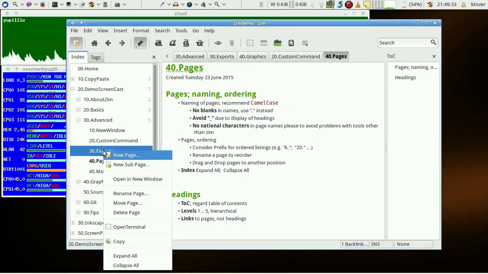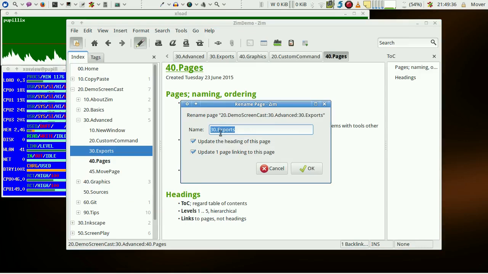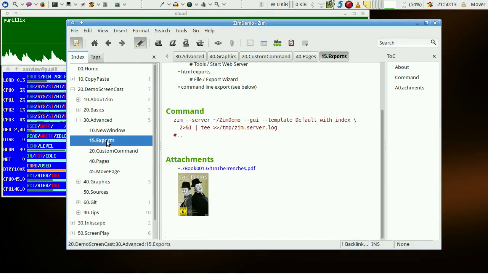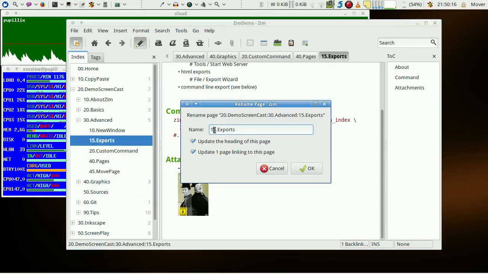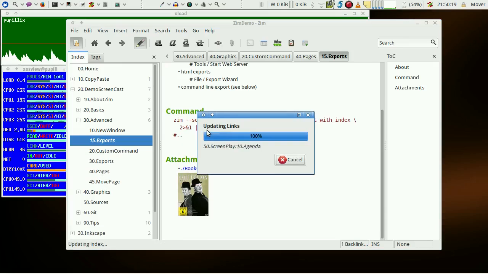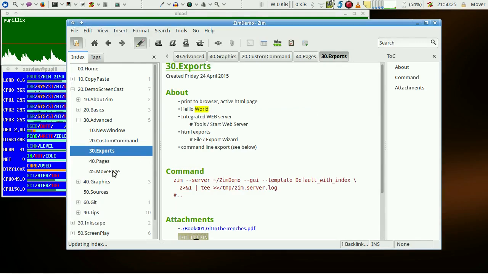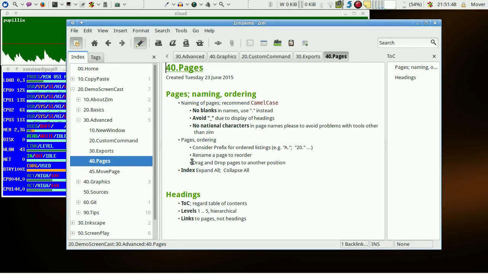If, for example, we rename some page to something else, then it will be reordered somewhere else. It may be necessary to update the index in between. And now we undo the operation, and rename it again to have 30 as a prefix. And there it is. To put a page to another position in the hierarchy, we just drag and drop the page somewhere else. And now it's a subpage of the other page. And back again.